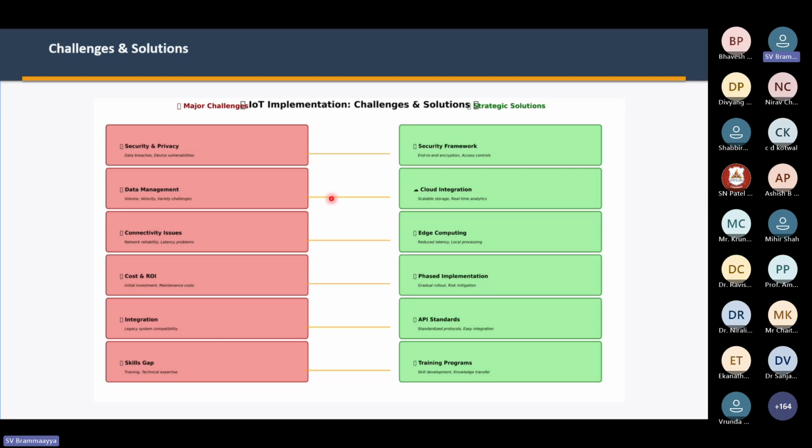The solution is cloud integration, which provides scalable storage, real-time analytics, and centralized data management. The key message: the cloud enables scalable and intelligent data handling. So the third major challenge here is connectivity issues.